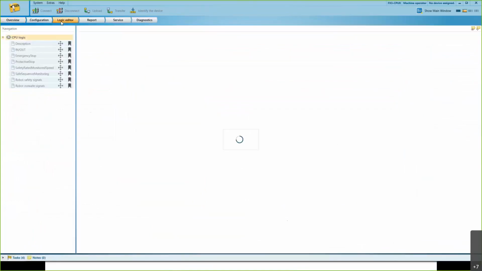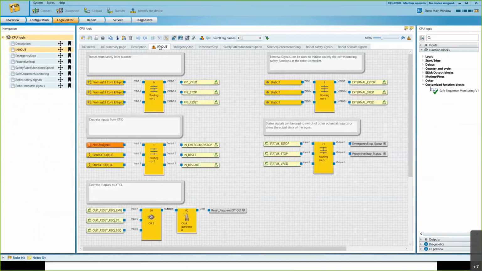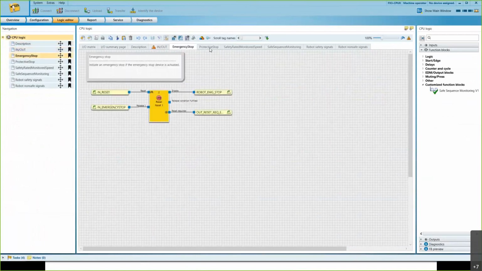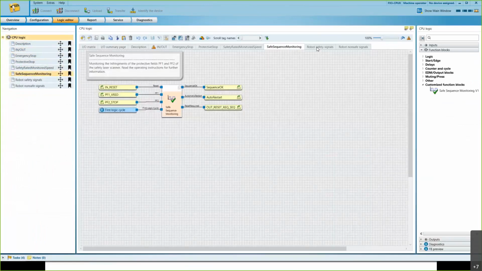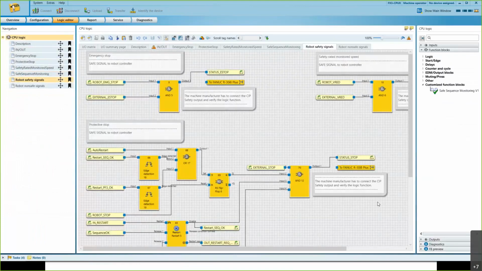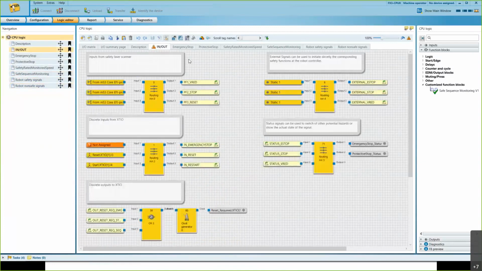When I look into this, I just wanted to show you what you kind of get for your logic. They break down the logic very well for you. You've got your inputs and outputs, your emergency stop page, your protective stop, safety rated monitoring speed, your safe sequencing, your robot safety signals are all done for you with little nice notes, and your robot non-safe signal. My point in showing this to you is it could take you a week to write all this logic. And if I had 10 different engineers writing this program, you would get 10 different versions. So the beauty of this is you've got a very good baseline for your robotic safety.